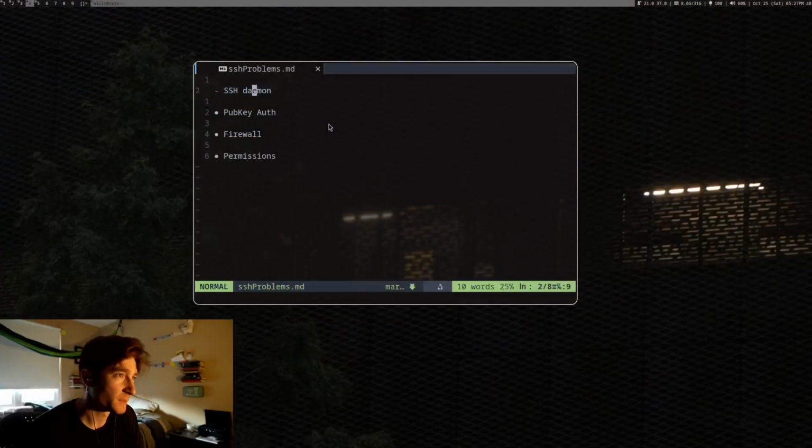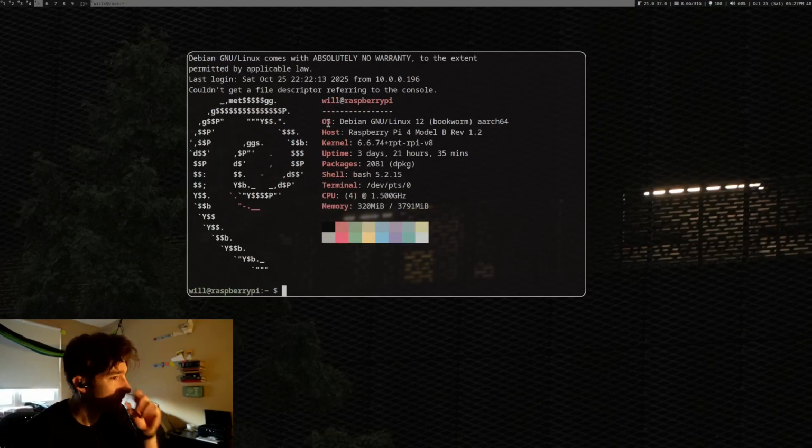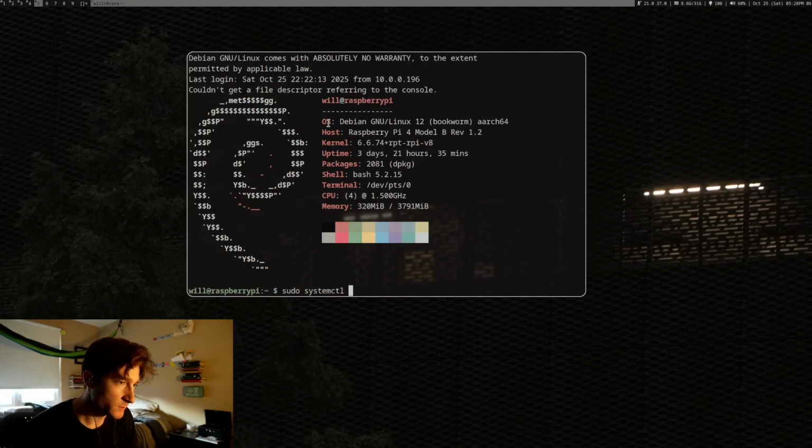The first thing is the SSH daemon. So if you go onto your machine, I'm actually going to go onto my Raspberry Pi for this demonstration because it's using systemd, and your system is most likely going to be systemd based as well. When you're in systemd, you can check with sudo systemctl. That's the command to check systemd stuff. You're going to do status SSH.